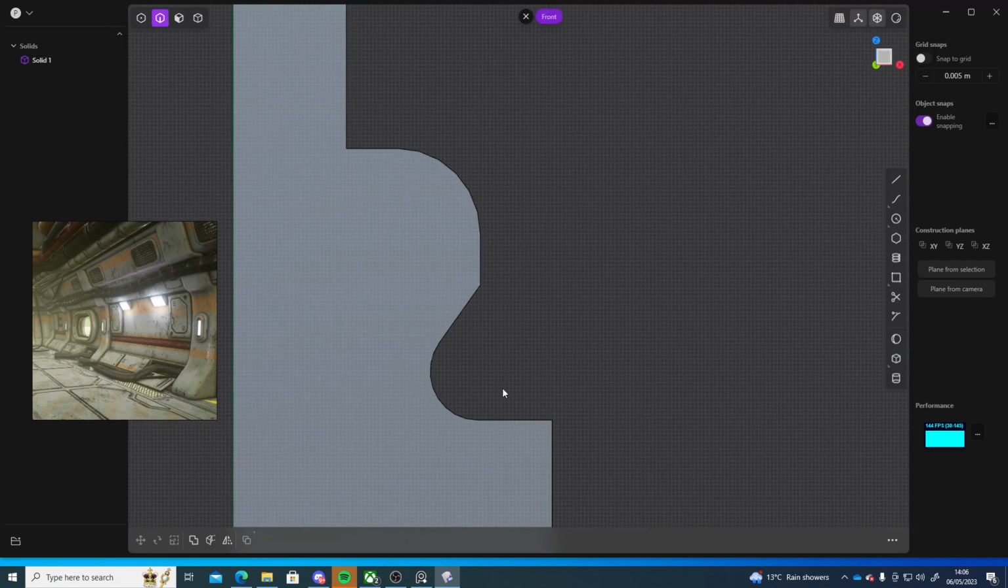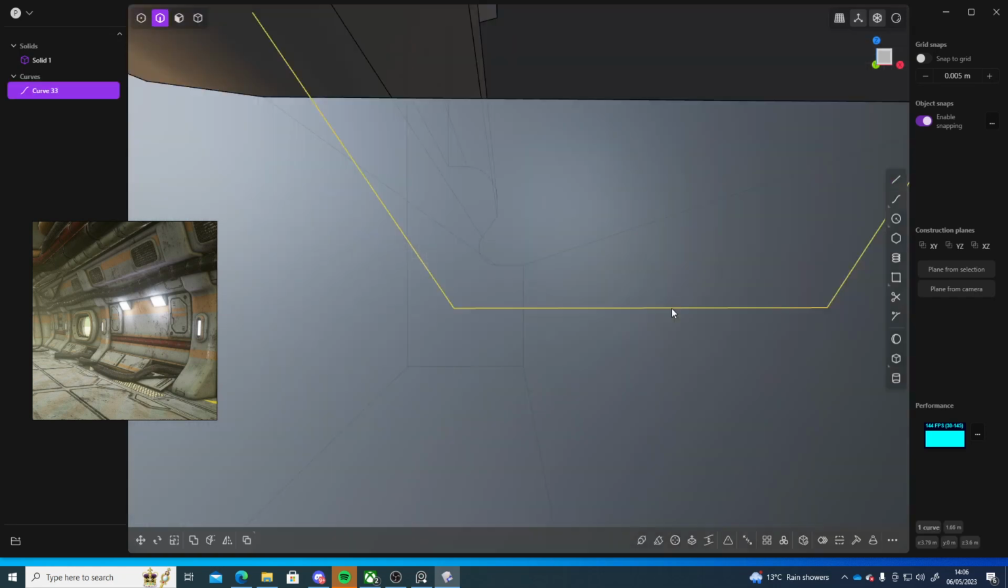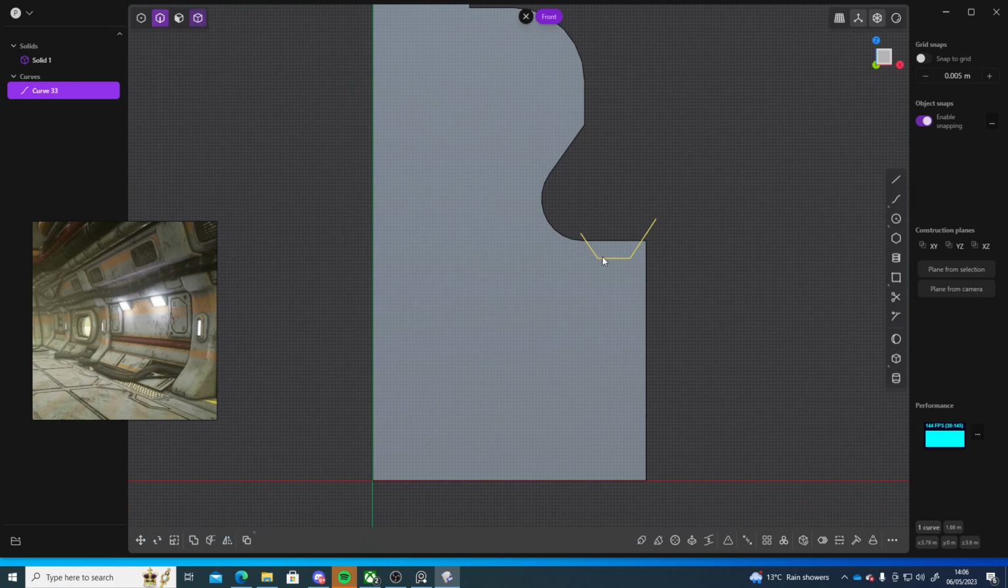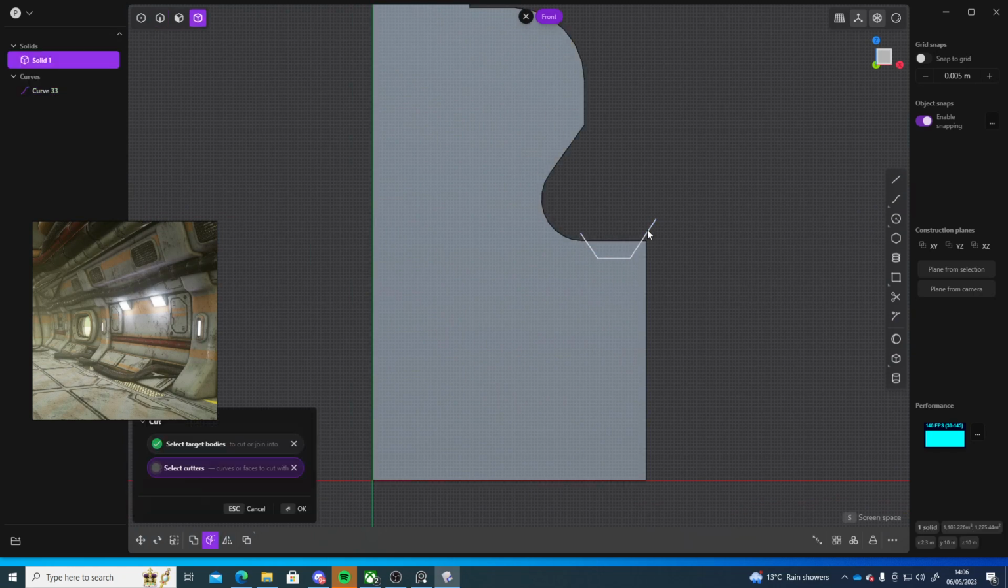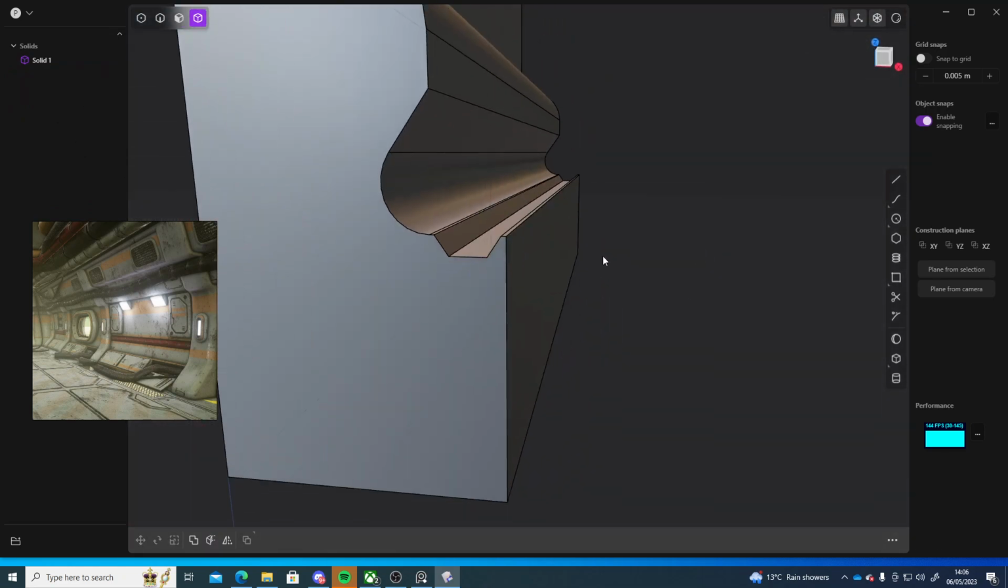Gonna go into my side view here. I'm gonna go into line, and I'm gonna draw a line from here to here, then straight, and then out, like that. Then click this, press C, select that, right click, delete that, and see what that's looking like.